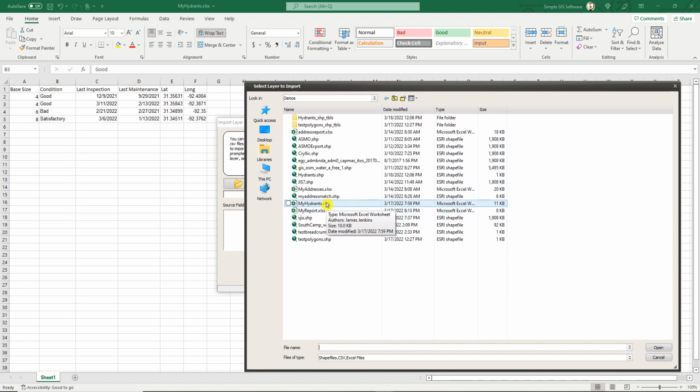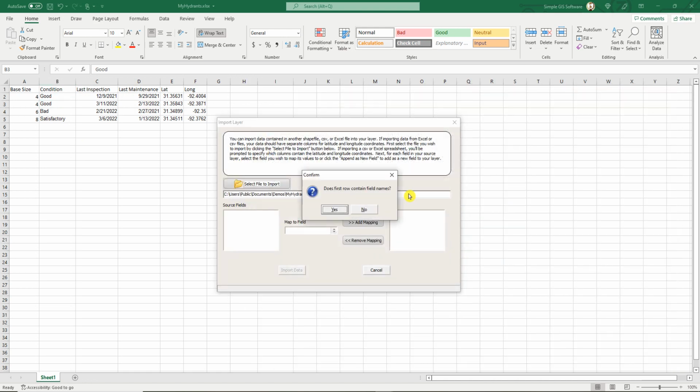So I'm going to select that. I'm going to just double click on that file name. And as I select it, because it is an Excel spreadsheet, you'll get this anytime you select an Excel spreadsheet or a CSV file. It's just asking you, does the first row contain field names? And so really what it's wanting to know is, does your spreadsheet have column headings? Which if you look in our data here, we do. We have a base size, a condition, and then we have last inspection, last maintenance. And so I'm going to select yes.